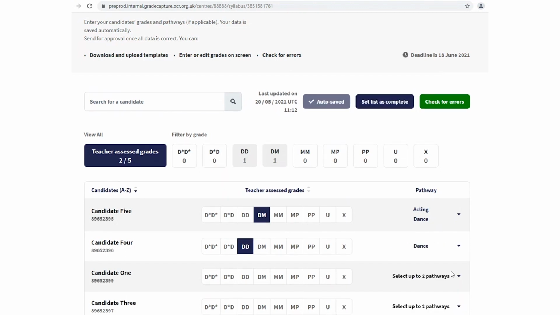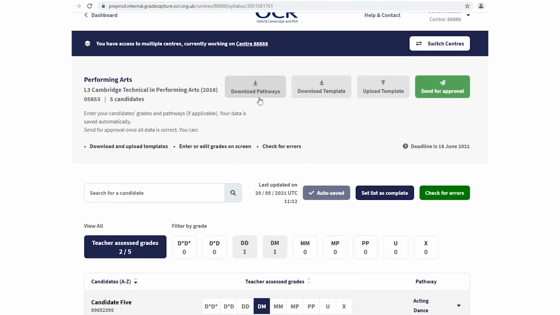If you're entering via the CSV template, then you will need to select Download Pathways before you download your template. And that way you can copy and paste from the Download Pathways template the correct pathway to paste into the CSV spreadsheet. The pathway that you enter will appear on the candidate's certificate, so it's really important that you check that it's accurate. More details about pathways are available in each of the qualifications specification and also in the entry codes booklet.